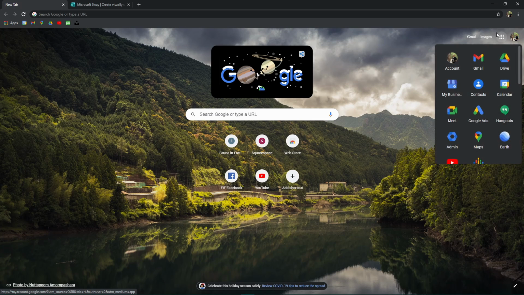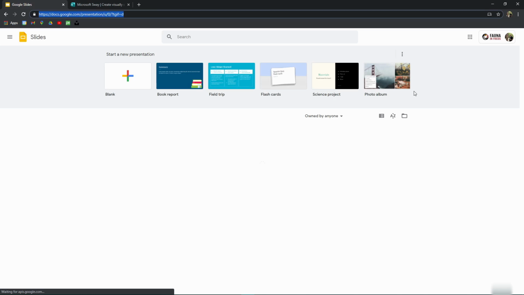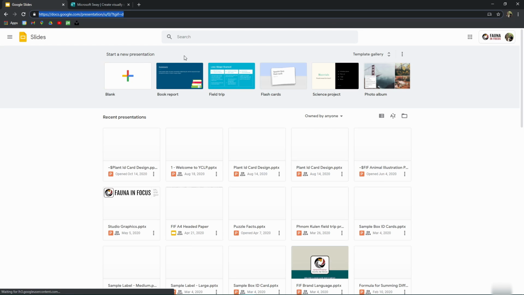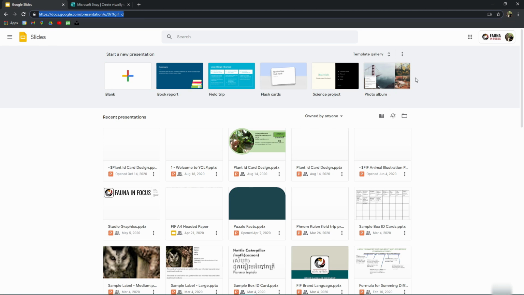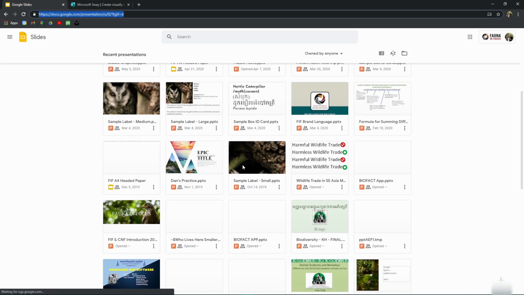And we're going to just open it by going to our little Google selection of apps and scrolling down to Slides. And so this is what Google Slides looks like. And as when you begin, it's going to have a bunch of templates. Now you can see there's tons of stuff here that we put together using PowerPoint and Google Slides.